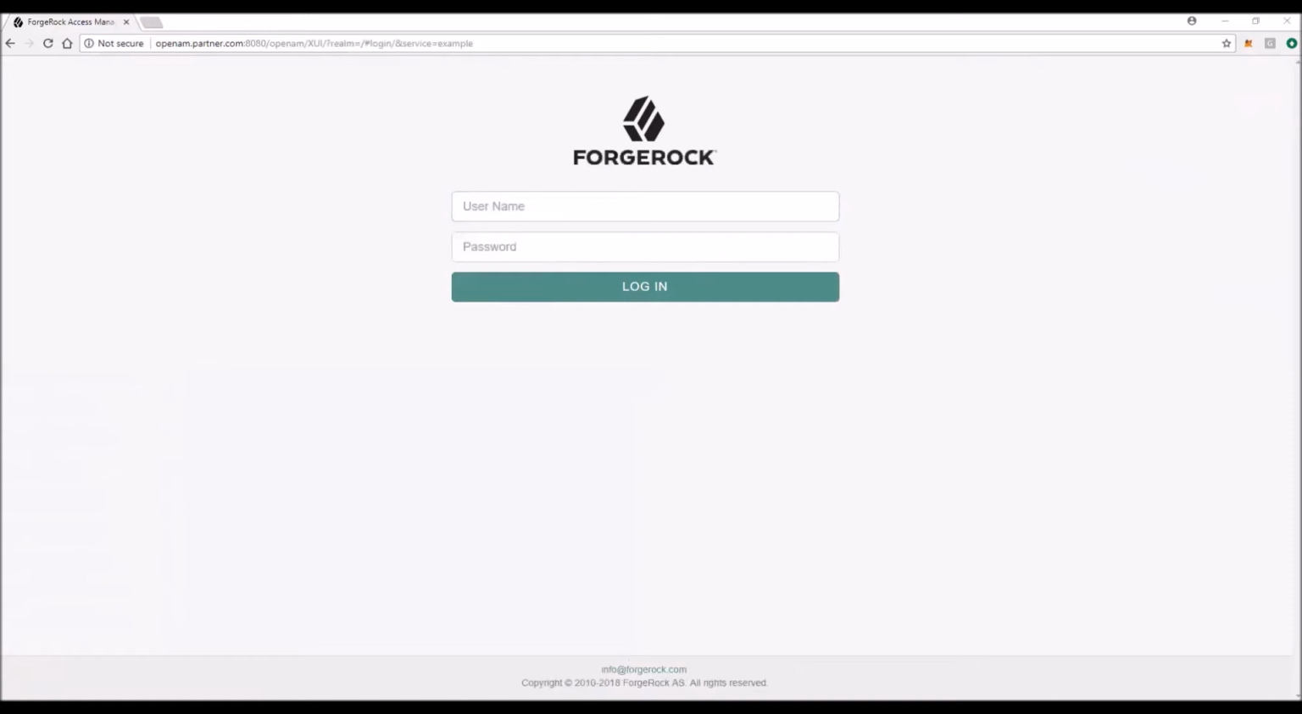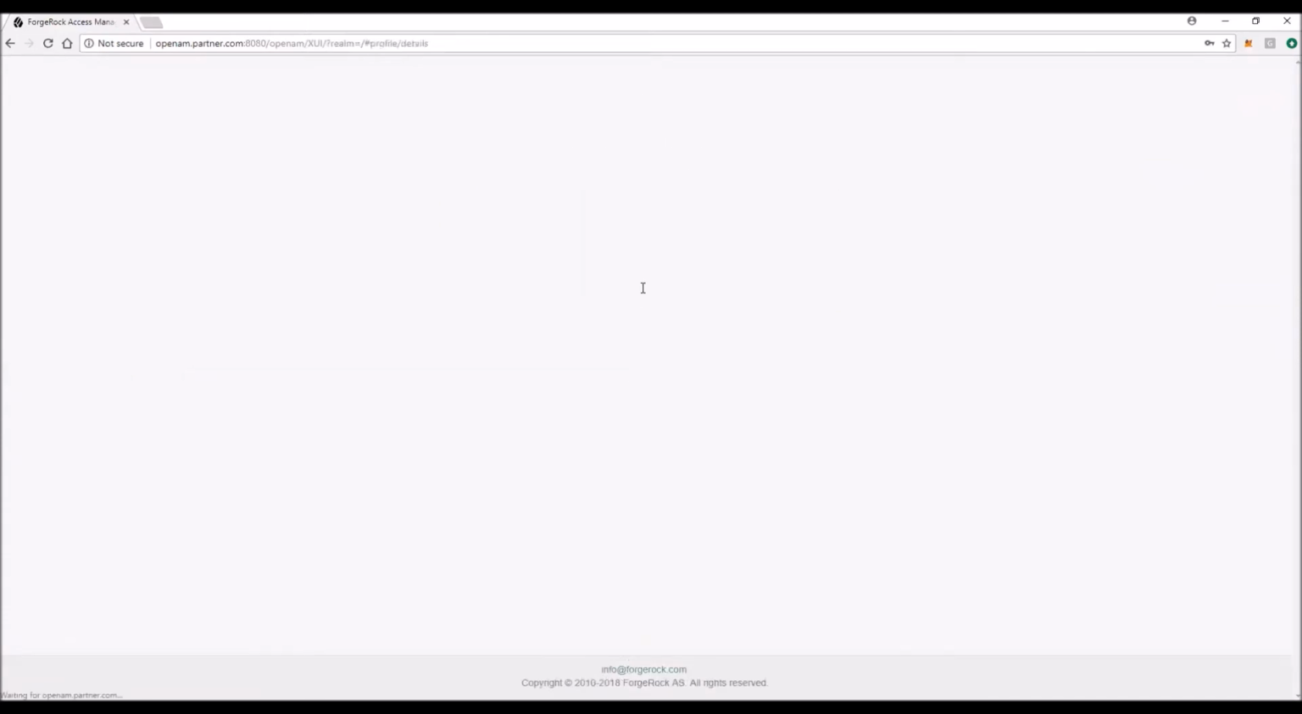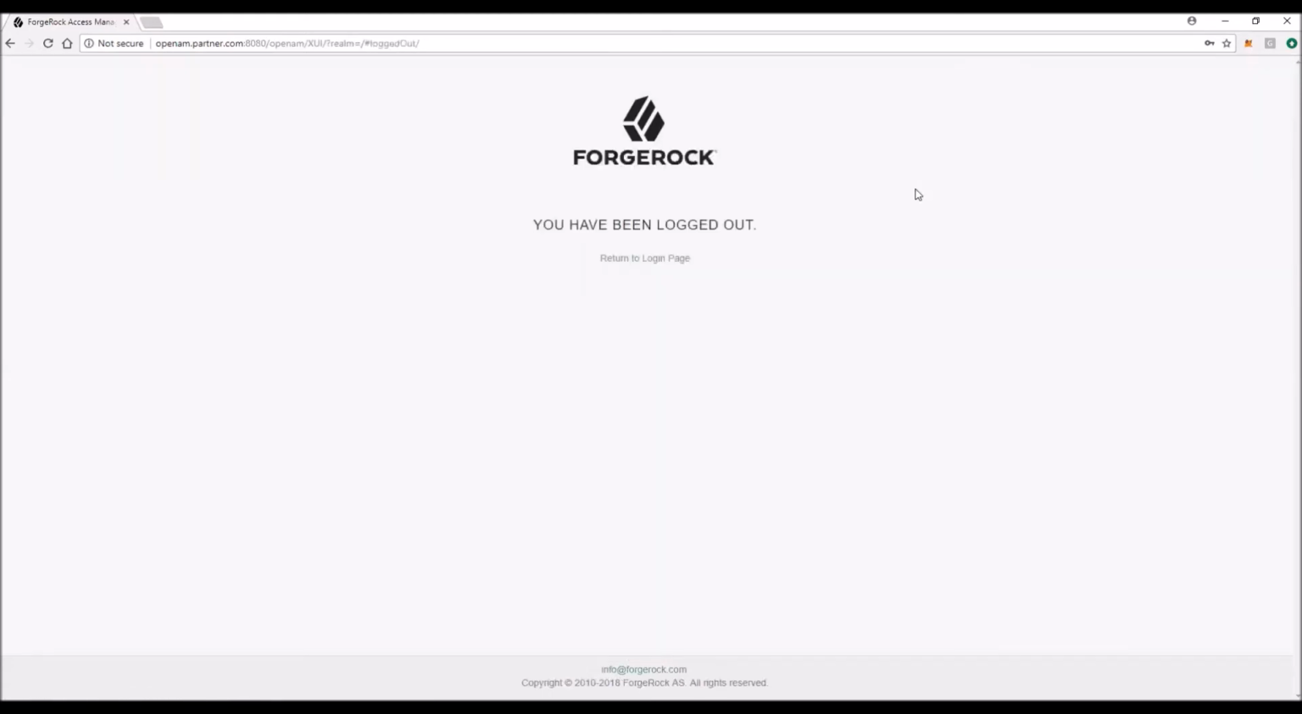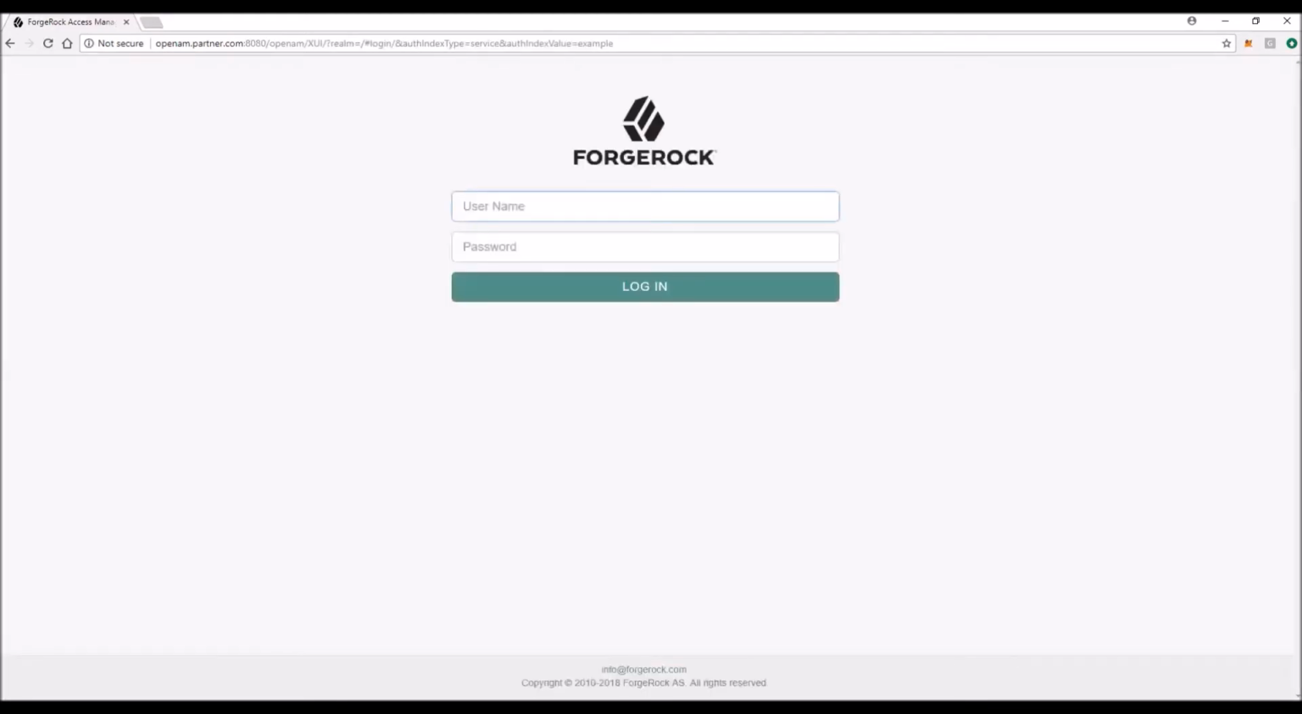First, I'm using an email address and a password that is not leaked. The combination is not leaked in a data breach. You can see the user being redirected to the user profile page. And now I'm going to use an email address with a leaked password.